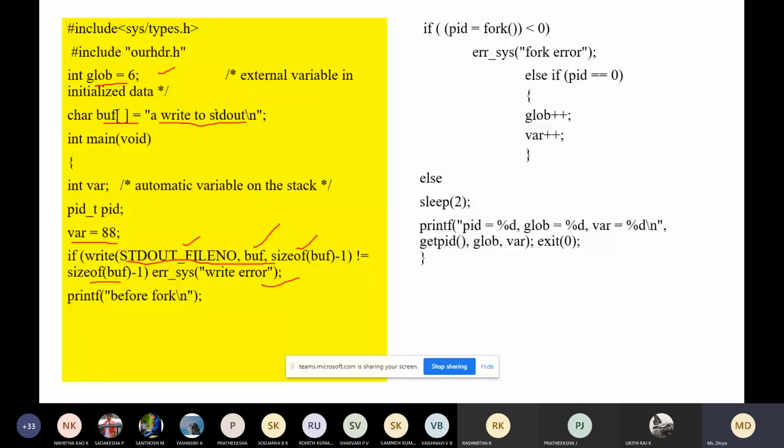Whatever you are printing will be printed on the screen. So this statement will be printed. Then before fork, here if PID is equal to fork, that is you are calling the fork. This is the main process of your program. You can call it the parent process. I will just give it as P process.